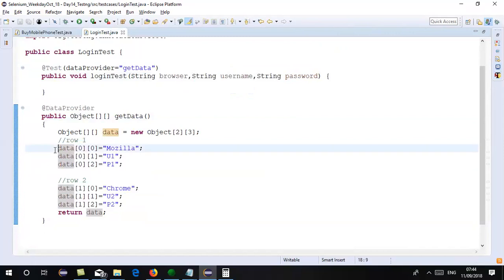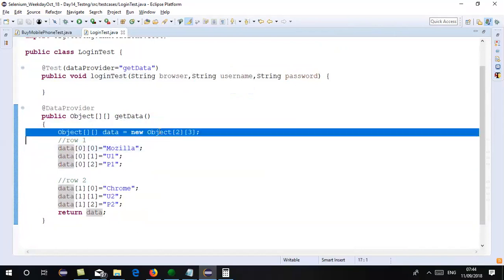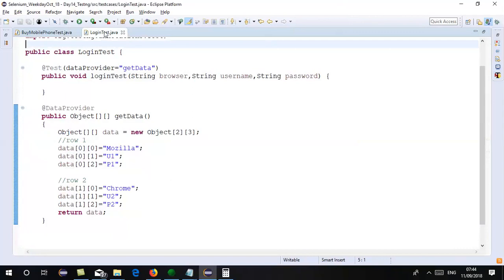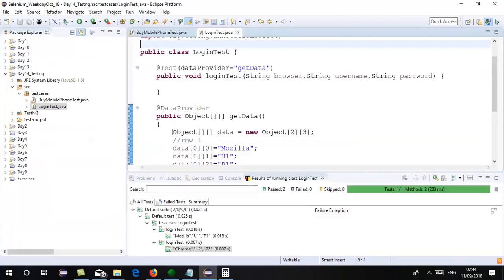So generally we keep this data in an Excel file. And from the Excel file, we feed it inside the two-dimensional object array. Okay, right. So this is about TestNG. There are a few other things as well, which I will tell you when we do the framework, not right now.